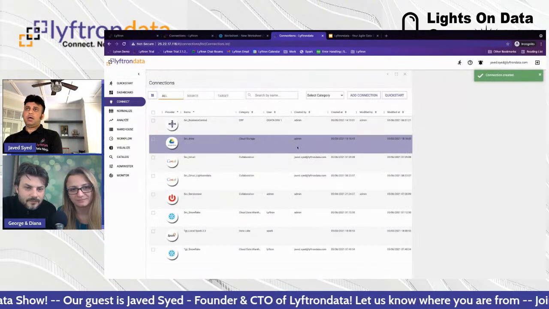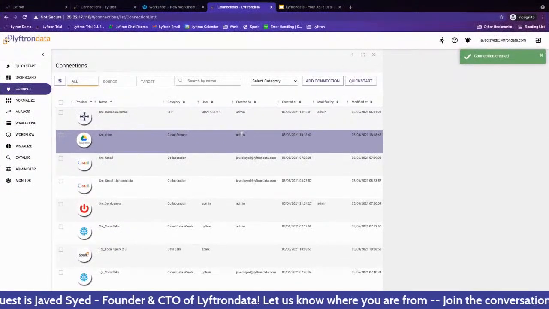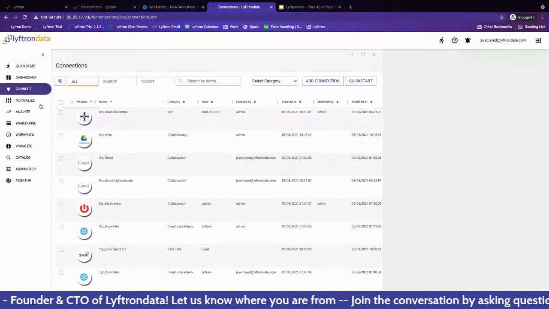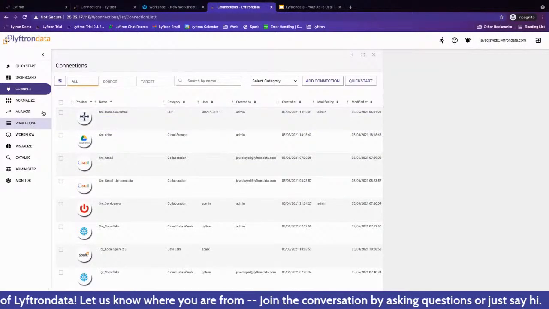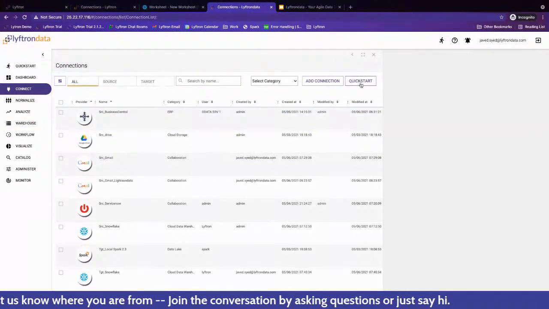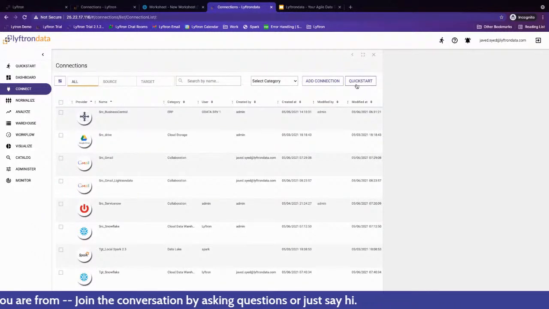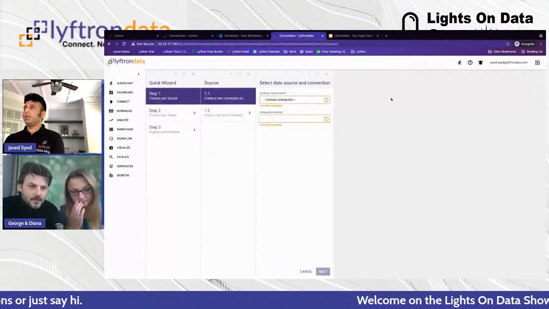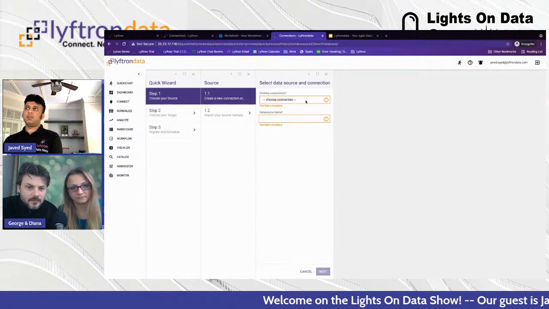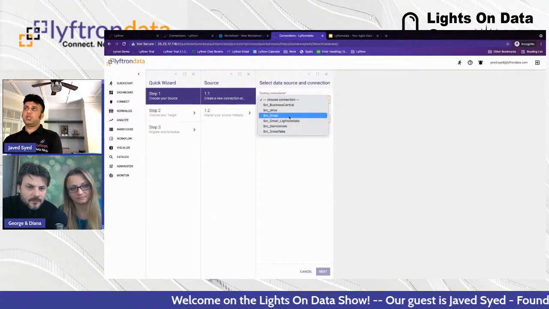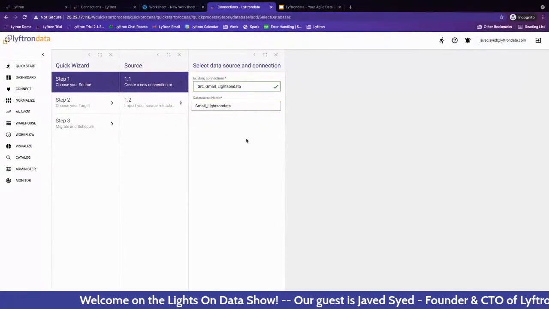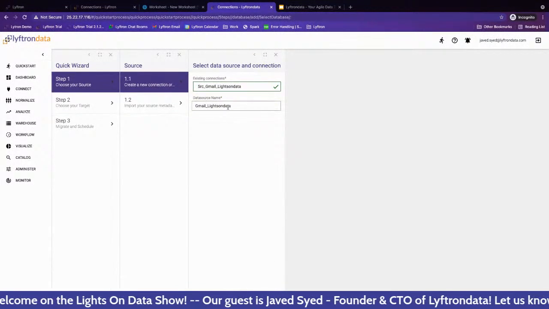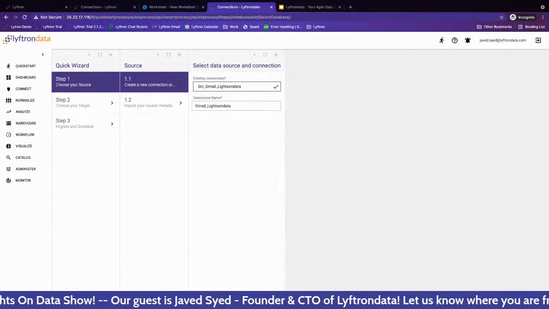Now, after I have done with my connection, I have two options. I can do this step manually, or I can directly use the quick start step that we made specifically for people who know the whole wizard, so they do not need to go step by step. So I can simply click on the quick start, and now it's asking me to choose an existing connection which I can use. This one I just created, and it automatically gives you a data source name here.